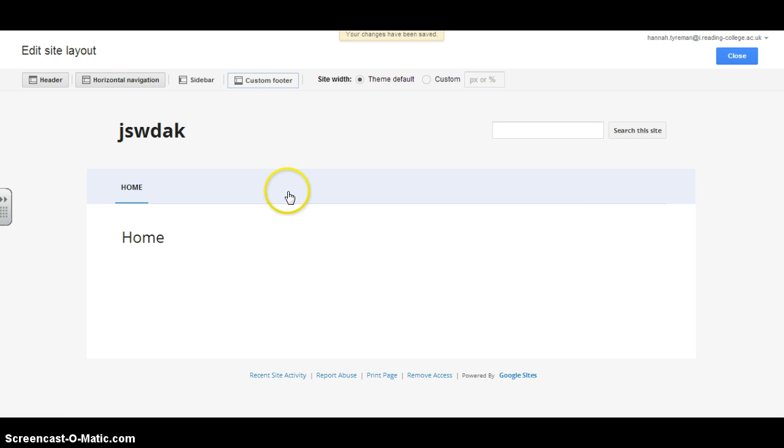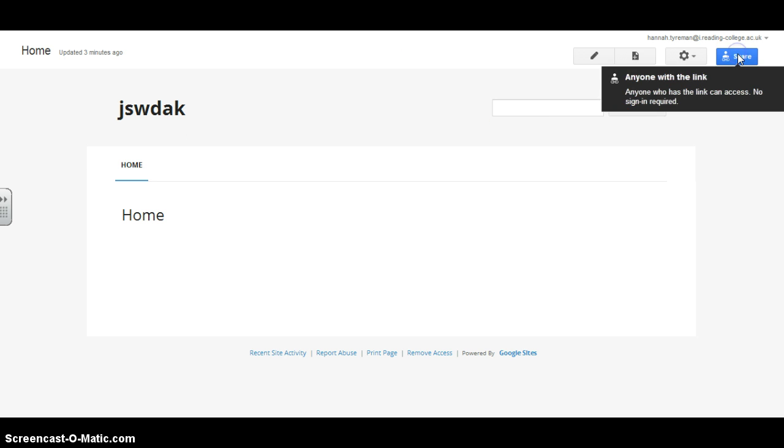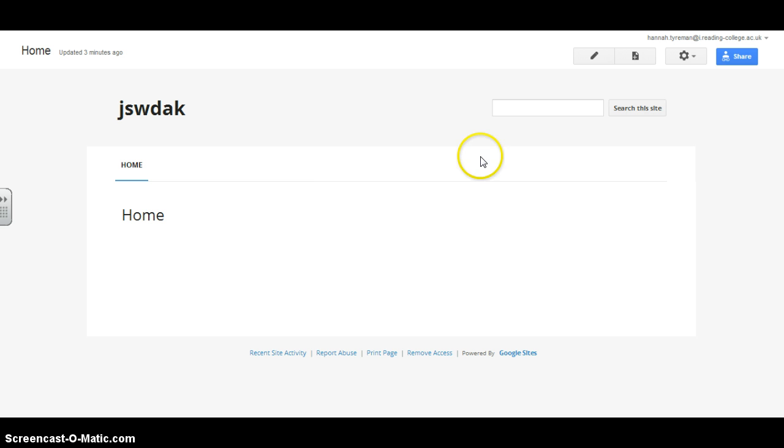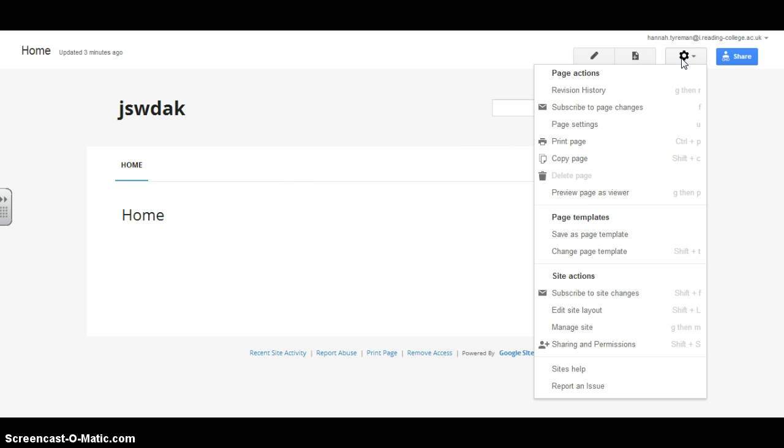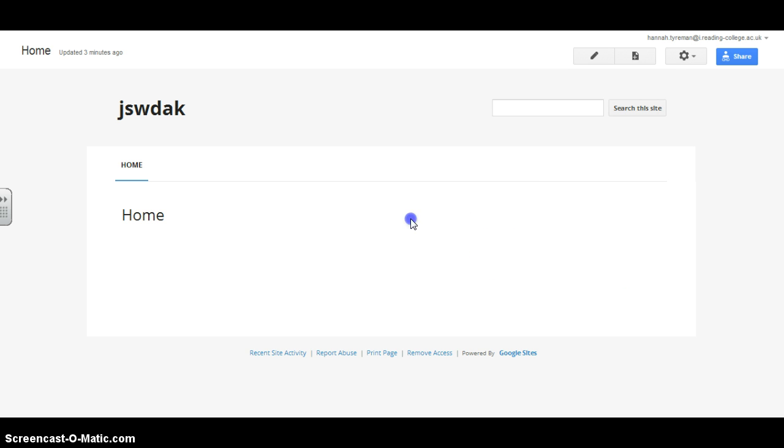So that's your general site layout, and I'm just going to close it now, having activated the horizontal navigation. Click on close, and that has now updated. So just a reminder how you get back into that, it's over on the cog and click on edit site layout. Okay, now I've amended my layout, what I'd like to do is just add a couple of pages.